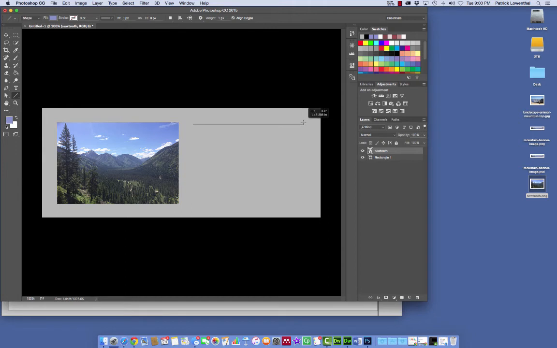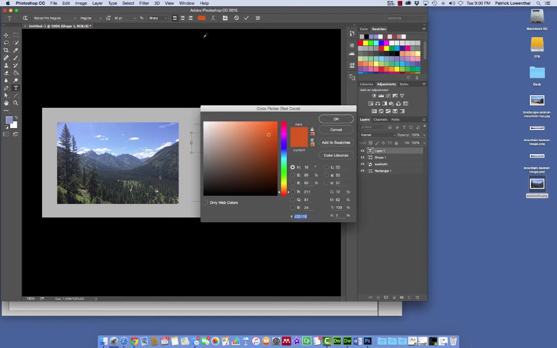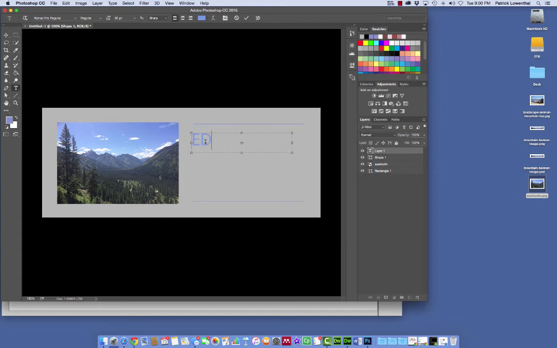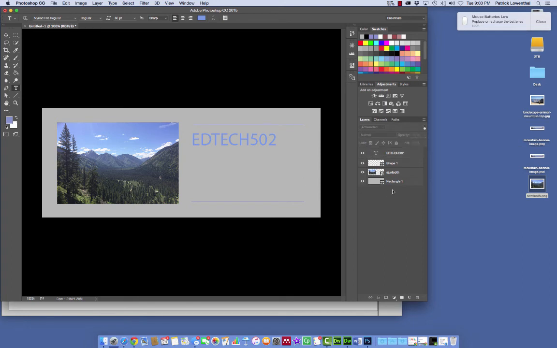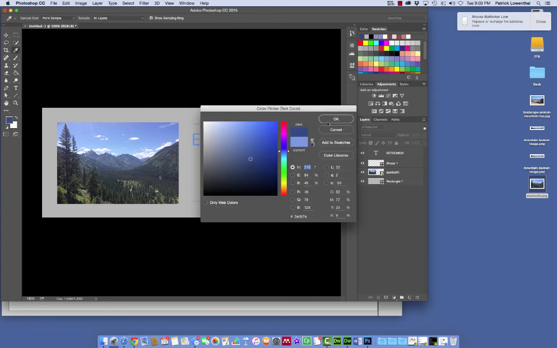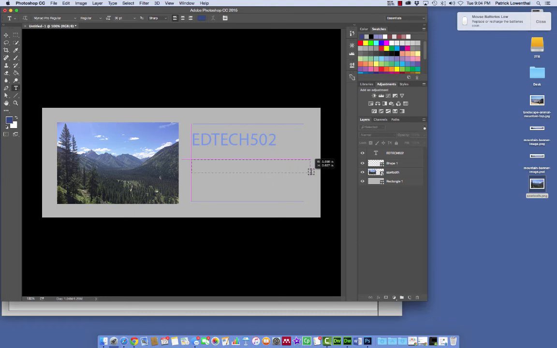I'm going to hold the shift down, and then I'm going to add some more text here. But in this case, I definitely don't want to use this color, so we'll go with that. Hopefully there's enough contrast. It's not great, but EDTECH 502. Okay, so I'm going to add another piece of text. I'm going to make it a little smaller and the color a little darker. I'm going to go straight across here.